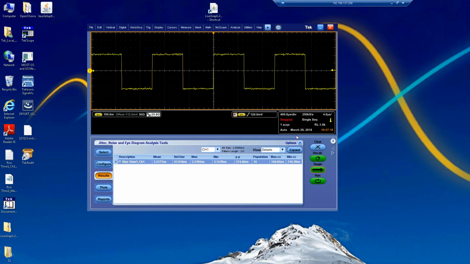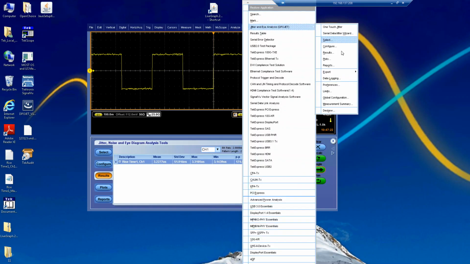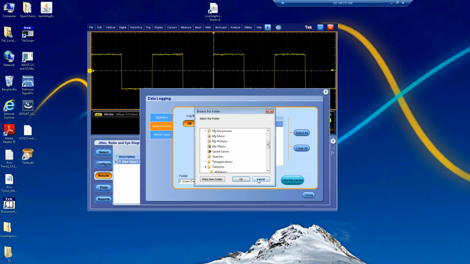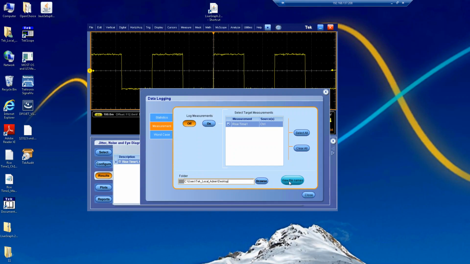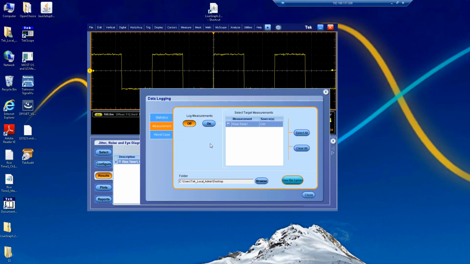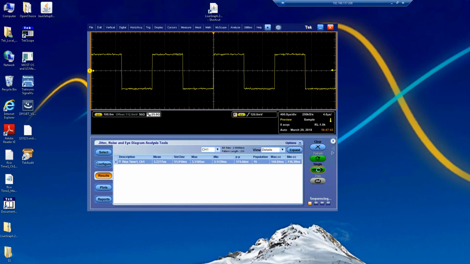Have you ever thought about the tab here called data logging? With data logging, I can log the statistics. I can log the measurement. Let me do this, browse, and just find where to put it, on the desktop. Okay. I can view the file name. It's ending with 736. Close. And logging on. Close, and I do a single. And somewhere here is the file.